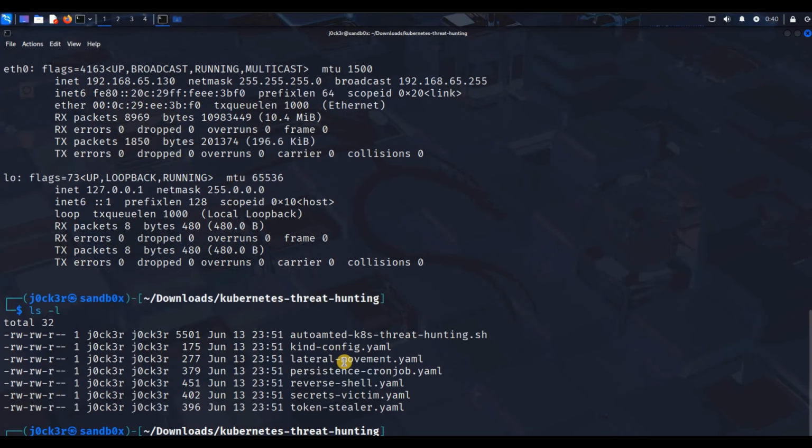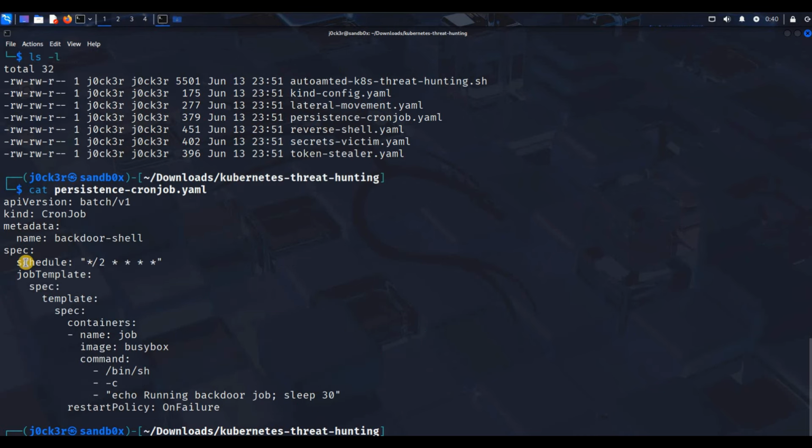But anyways, then it will do the persistence. So this is the cron job that is running, and the name will be backdoor-shell, and the command that will run is /bin/sh to open the shell. Then it will echo "running backdoor job" and sleep 30. Okay. Then after persistence, it will do the lateral movement. It will first take the secret.